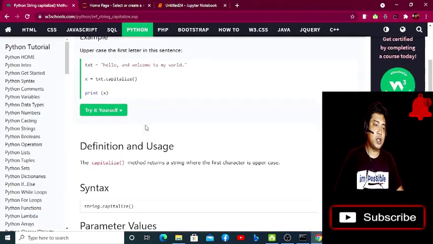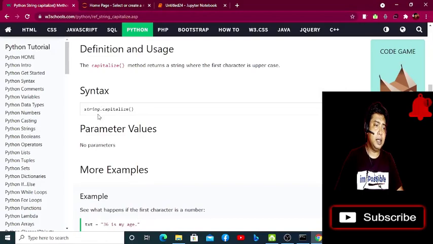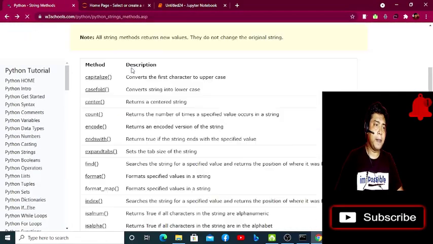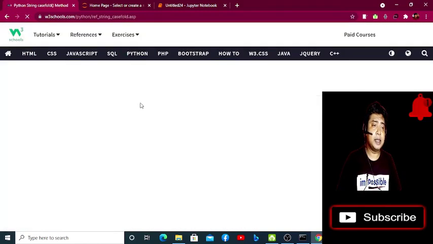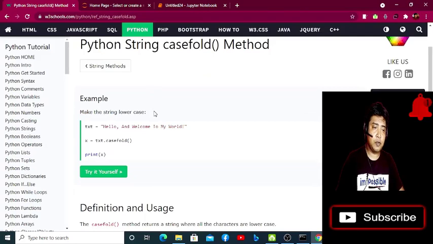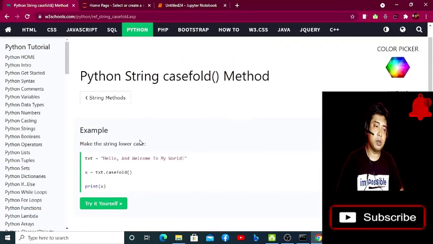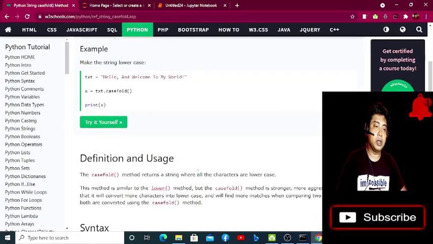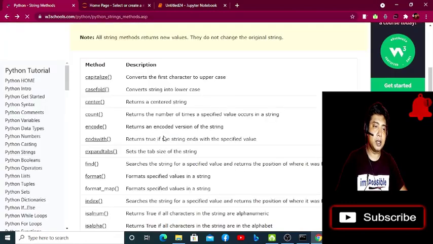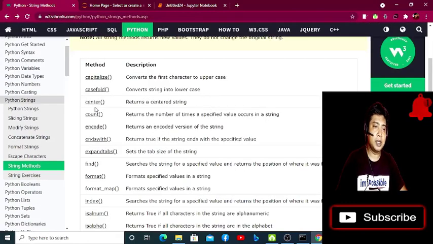Okay, next one what we will learn, and let's go back, next one we will look at casefold. This is just the reverse of capitalize, that is, it converts a string into lowercase. If you have understood the first one, then this is actually the second one, that is the reverse. You want to convert all the capital letters into small letters. Okay, it returns the string converted into lowercase.